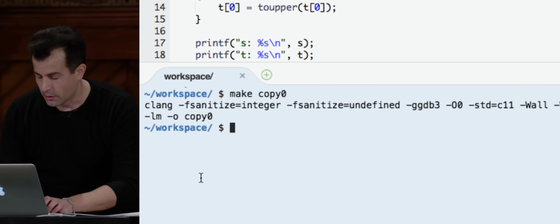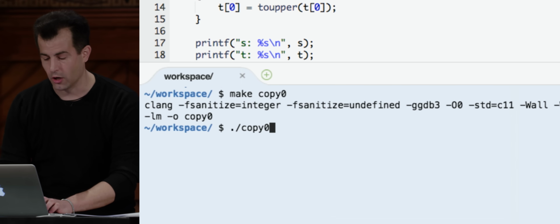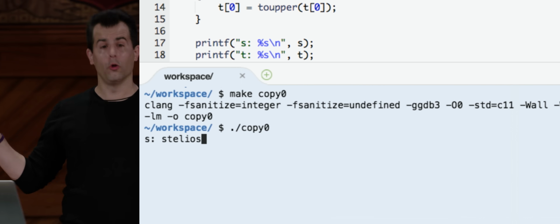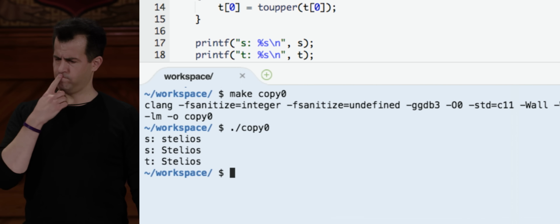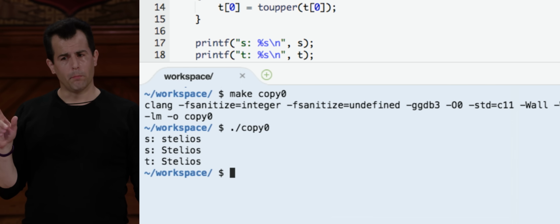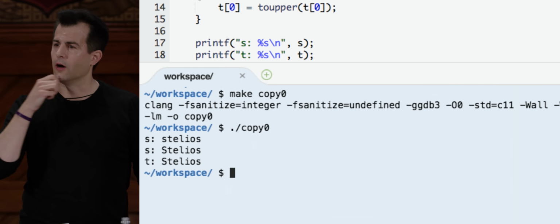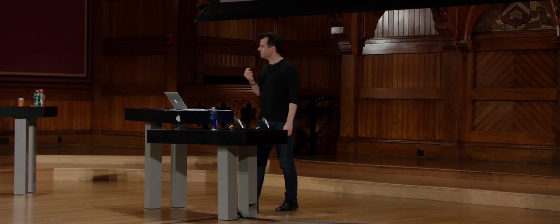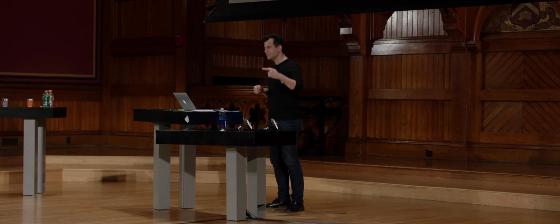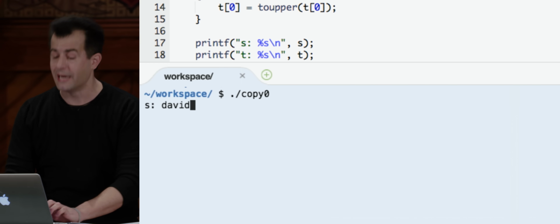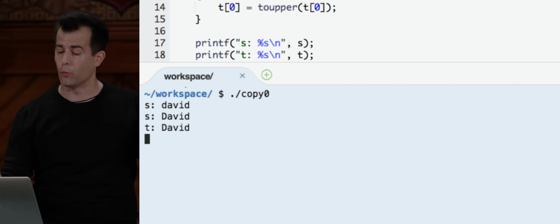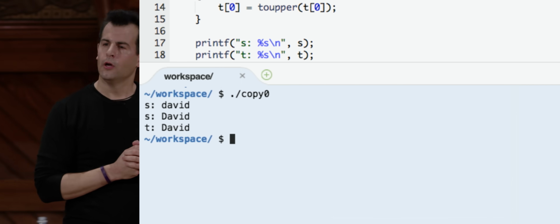Seems to work OK. Let me go ahead and do ./copy 0. And let me type in Stelios' name, but all lowercase for s. Hit enter. OK, kind of worked. But what's the symptom here now? Yeah, it capitalized both s and t, but maybe this is a screen thing, like lowercase s and capital S kind of look the same anyway, so maybe we're just kind of seeing things. So let me type my name in lowercase, where the D is hopefully going to look quite different. No, same behavior.